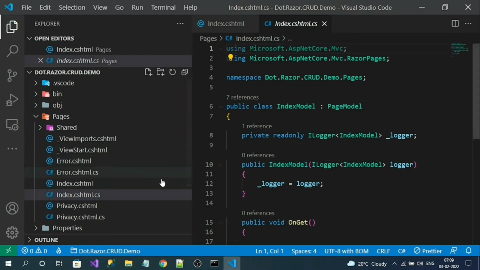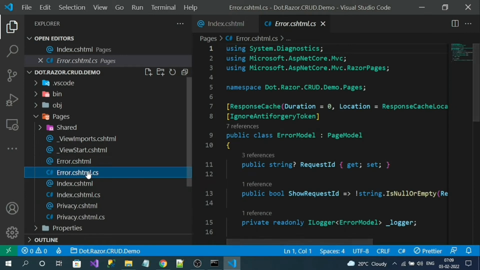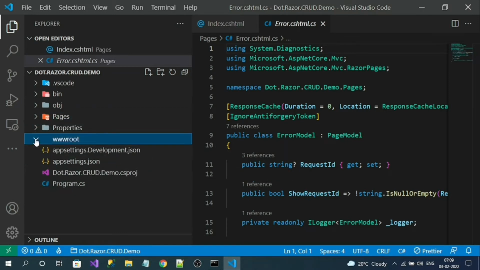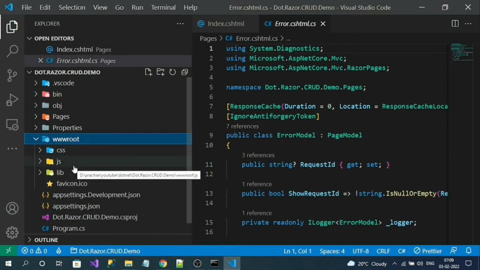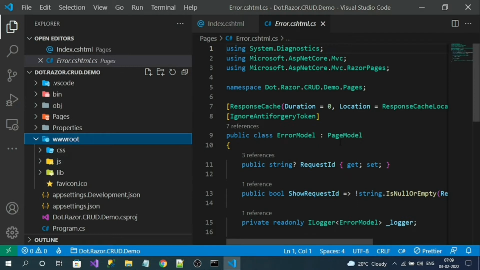Like this, we can create every file with a .cs extension to represent a model for a Razor page. The Shared folder contains the master layout and some partial views. And the wwwroot folder is for storing the static files like CSS, JS, images, or any GIF, icons, etc. So that's all about the default structure of the Razor pages.